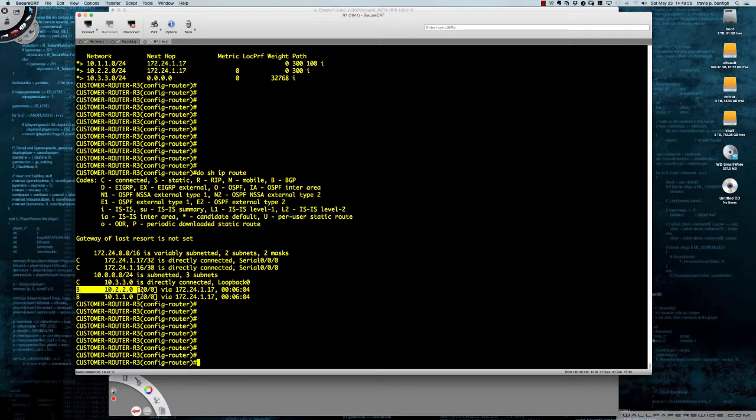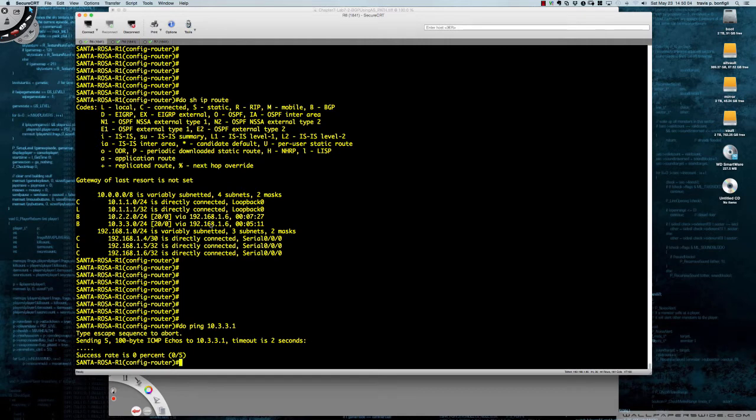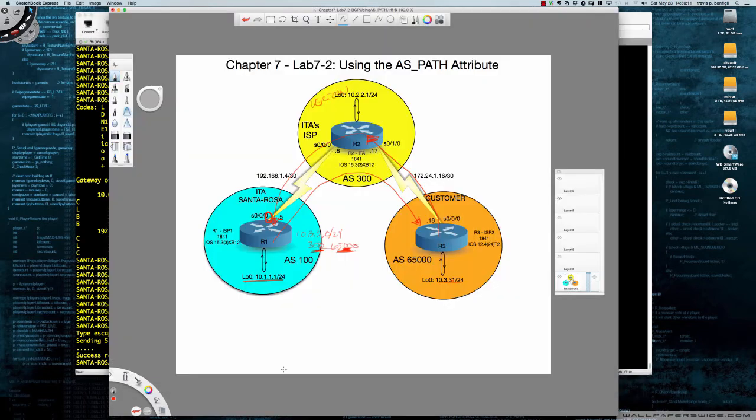Now I do have a route back to get to the loopback network of the Santa Rosa router. So again, this is one of these subtleties that I run the ping with no options here in terms of where I'm sourcing my ping from. And if I do that, it's going to source from the outgoing interface, which is the serial 0/0 interface here, which is 192.168.1.5.